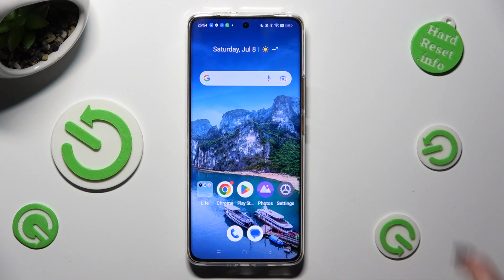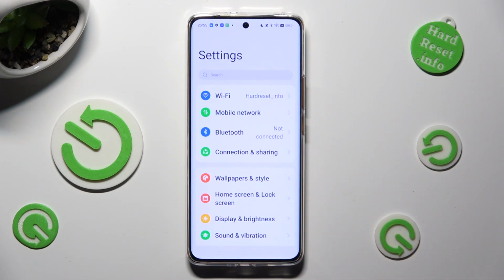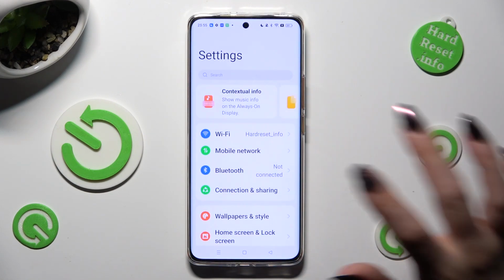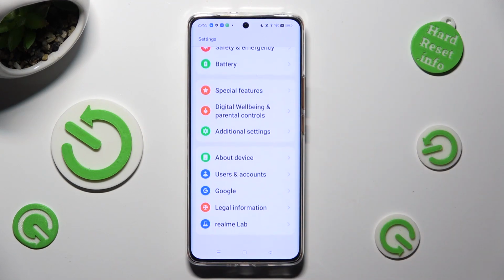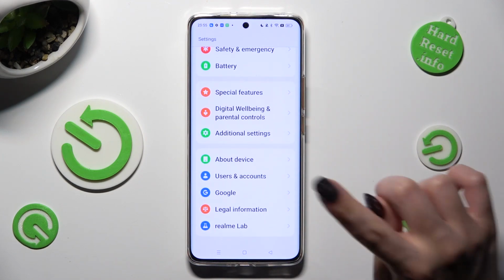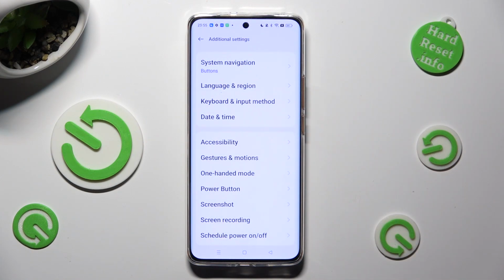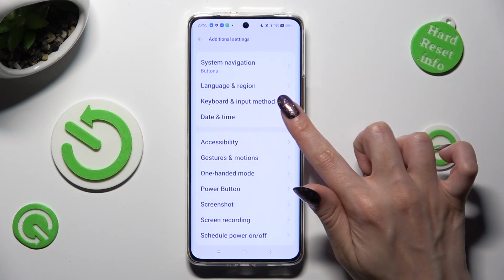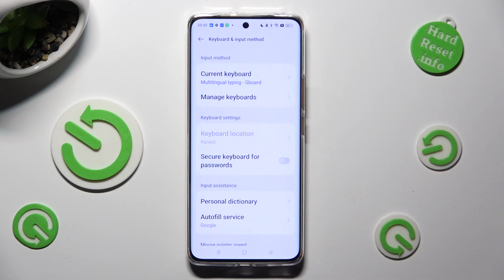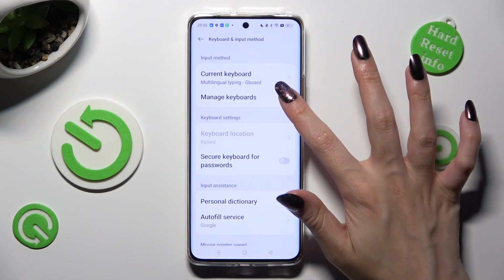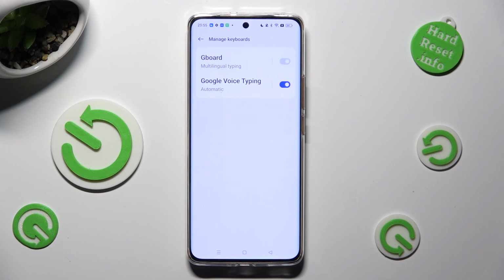First of all, open Settings and scroll all the way down right away. Then tap on Additional Settings. Following that, select Keyboard and Input Method. Tap on Manage Keyboards and the Gboard.